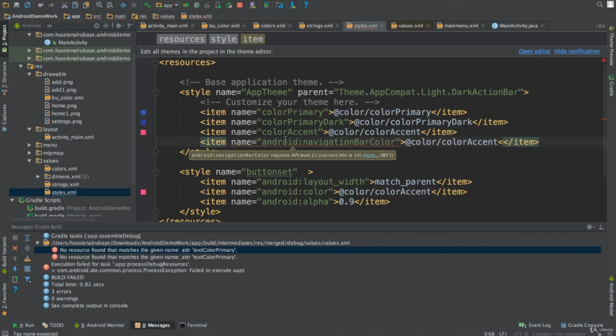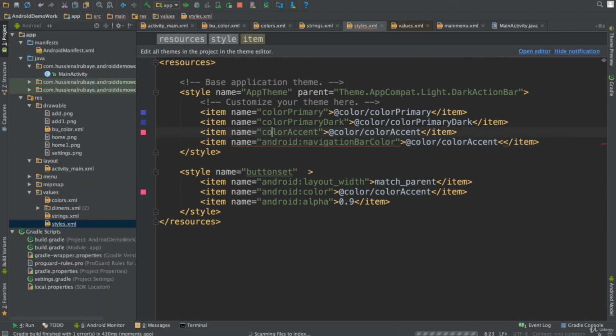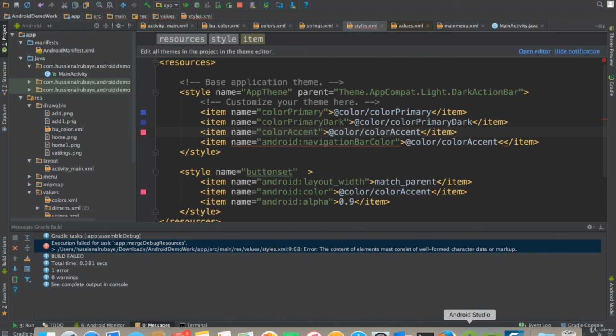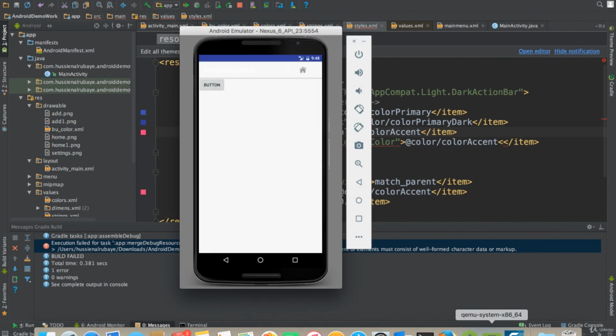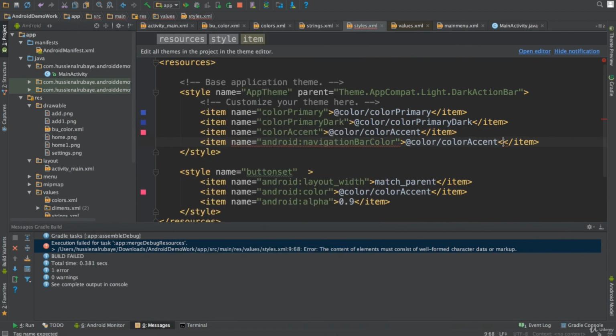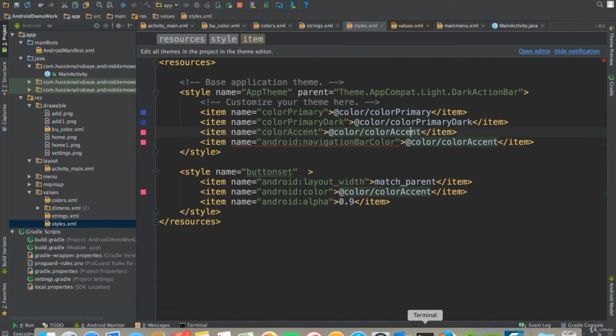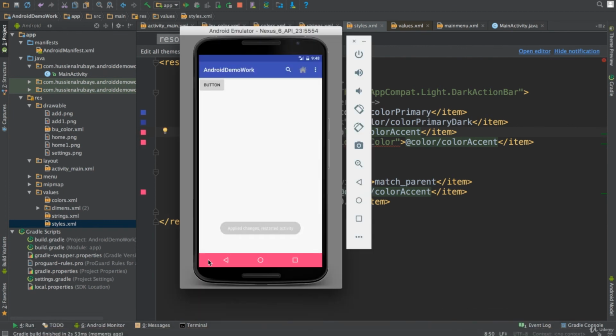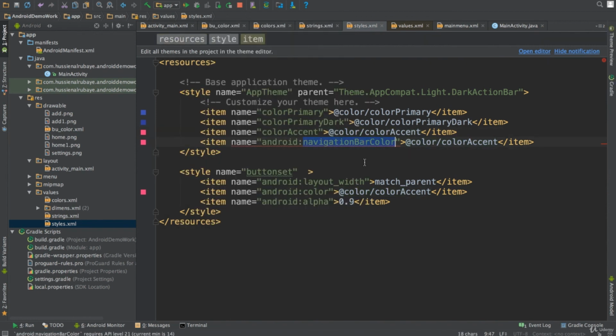But if you see this line, it says this only works with API 21 and after. So this means if you run this color on a device with an API version less than 21, you will not see this result. Let me make sure this one is already a virtual device and run it again. So this is not a problem, but this means you will see this color here in API version 21 and after, but before that you could not see this color.